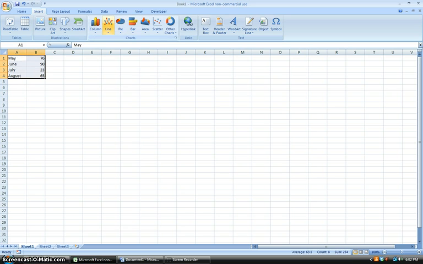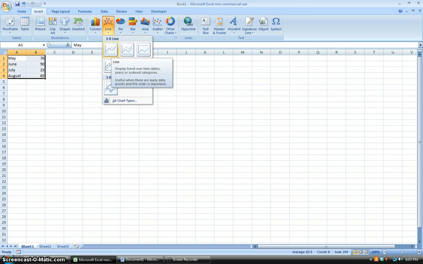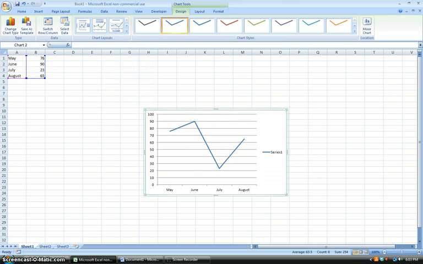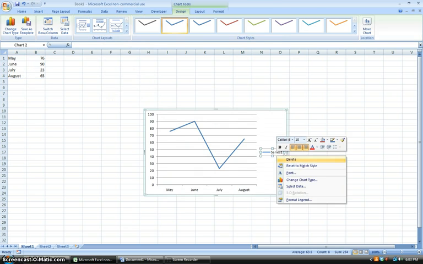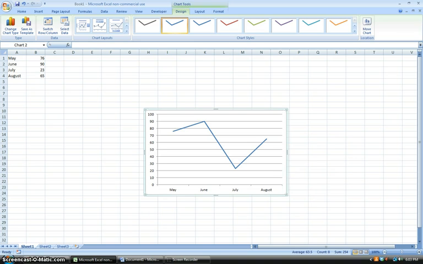Go up here to Line, where it says Chart. Pick the first one on the top left. So upper left hand corner, click that, and look, magically a line graph appears. This I don't like, we don't need. You're going to right click that and delete. But we are still missing some things.